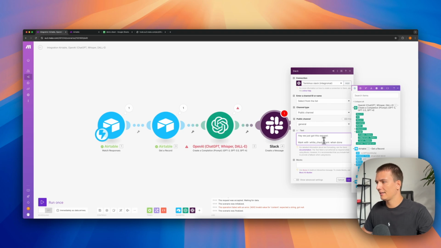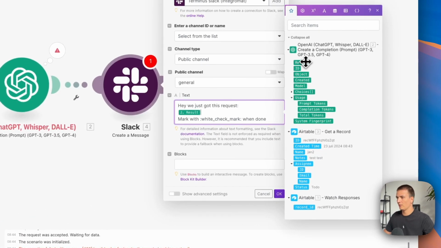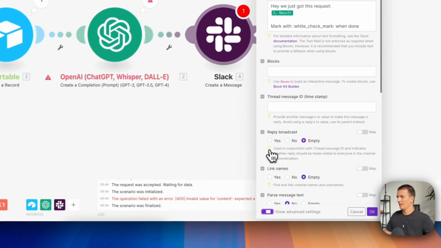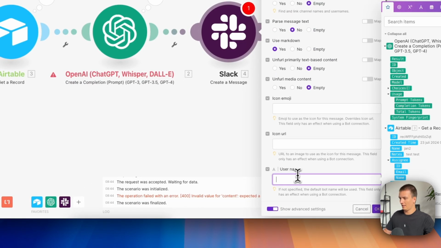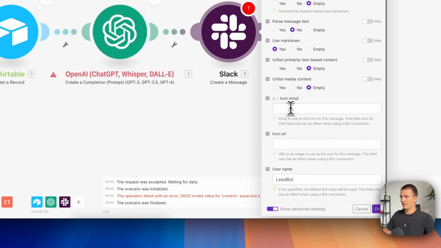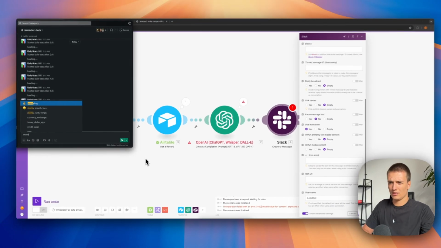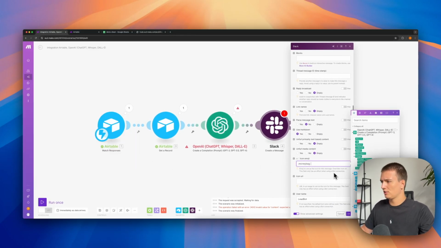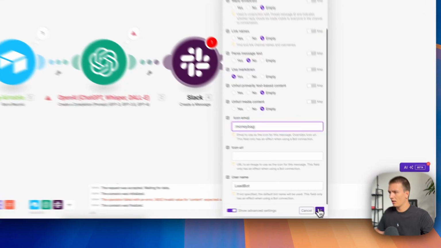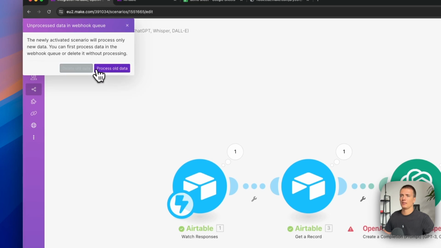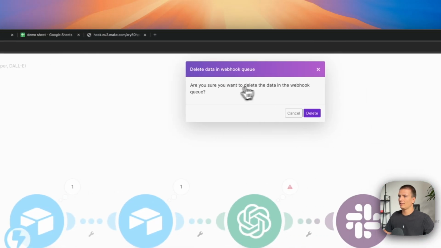When done, and then I'm just going to do the result here, which will be the summary of the information request. Again, this is just something we're making up, and I can call this, for example, the lead bot, and I'll give it the emoji because whenever a lead comes in, we're about to make some money. So I'll give the emoji of a money bag. So that's this one, money bag. Okay. Hit save, let's turn it on. Let's not process all data.